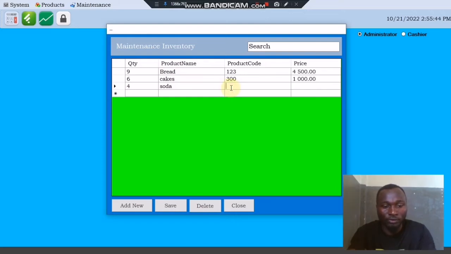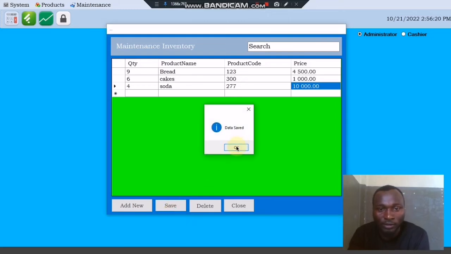You can give it also a product code, which is this one, and the price of each soda or each carton, you can give it 10,000. So we can go on adding. That is one feature of this form. And after adding, we have to save, we click on save. Here you can see data is saved, then you press OK.